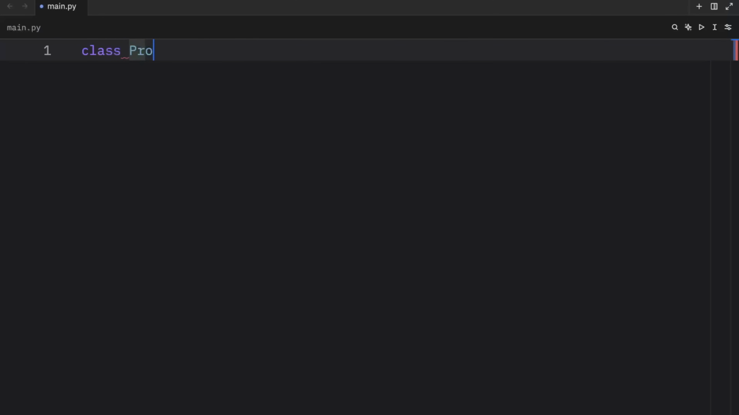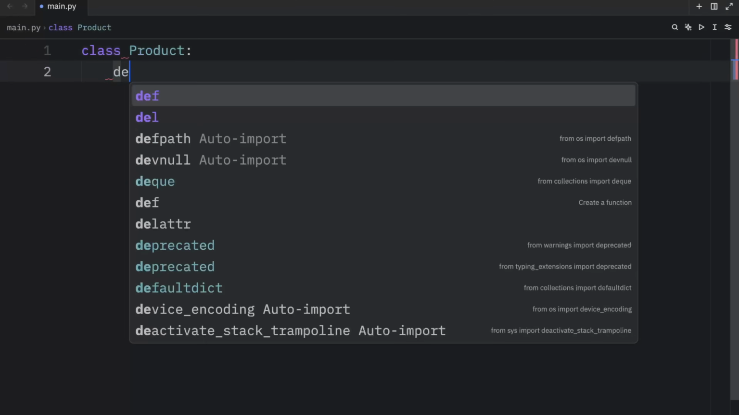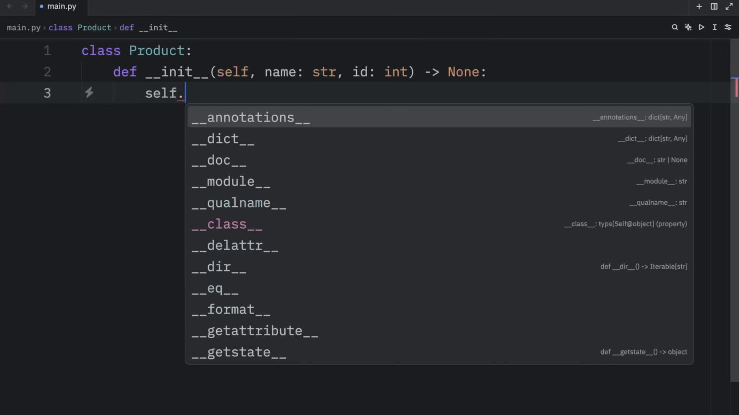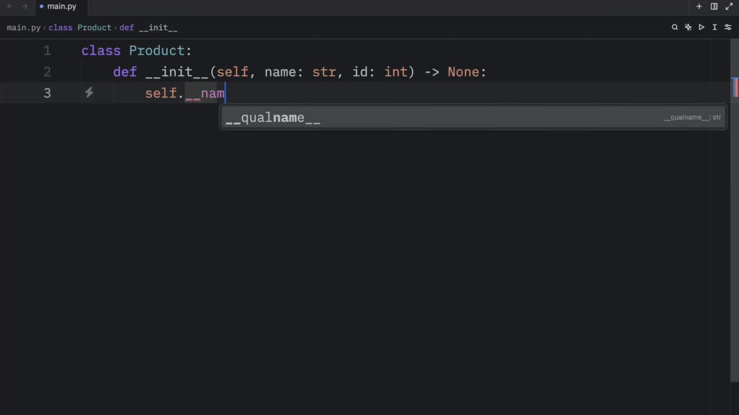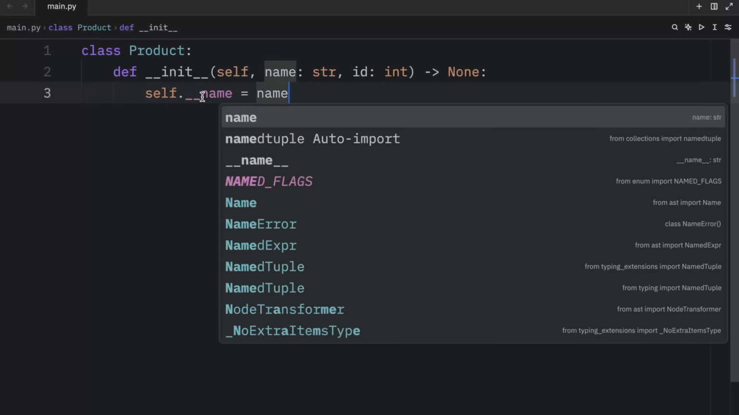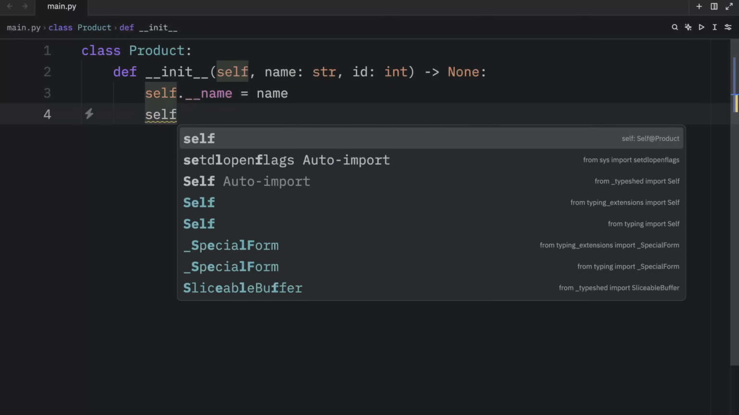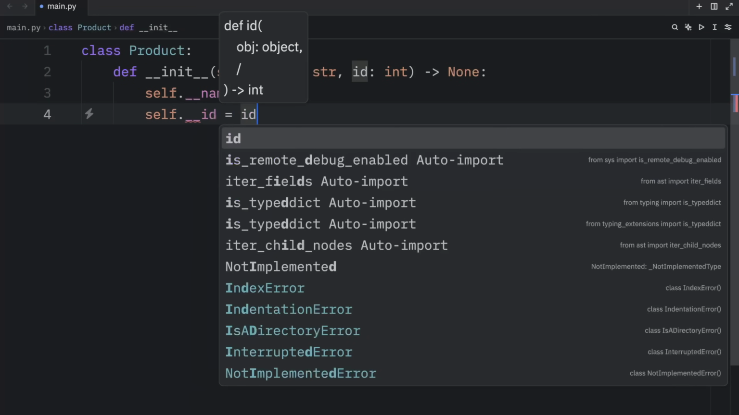To demonstrate how it works, I'm going to create a Product class, which is going to take an initializer. And here we're going to put that f back because it's important, and give it a name and an ID. Then inside we'll type in self.__name equals name. The double underscore is important here because that's going to mangle this name, and I'll show you exactly what that means in just a moment. And we're going to do the same thing for ID, which will equal ID.